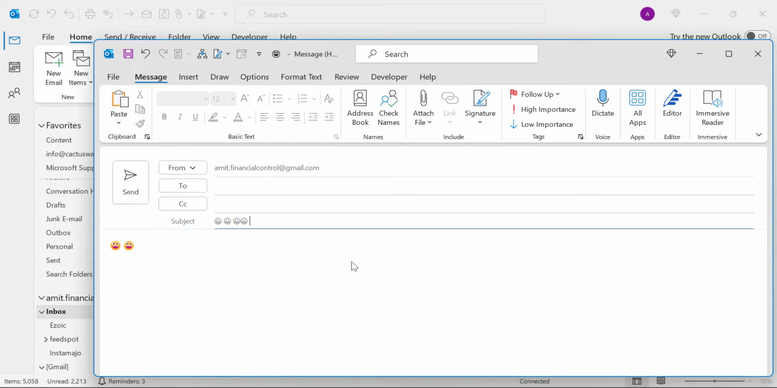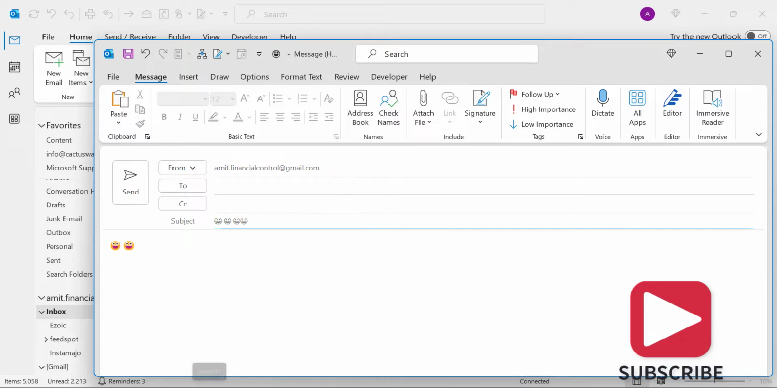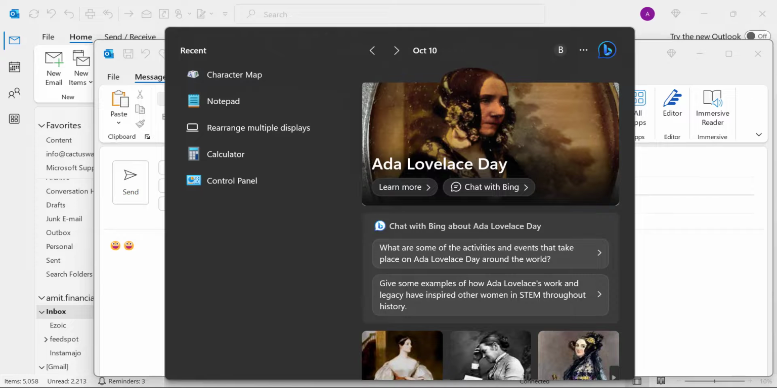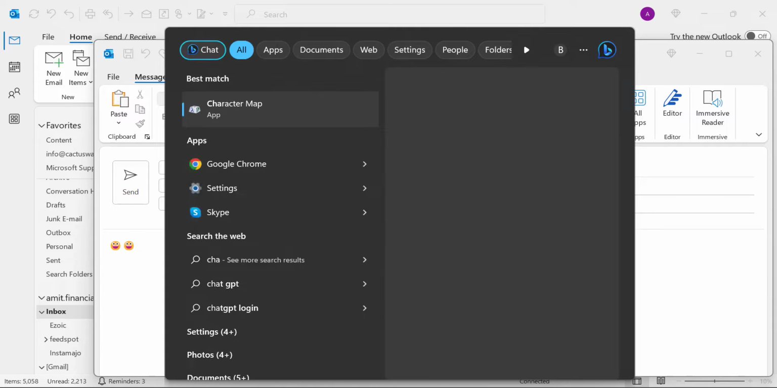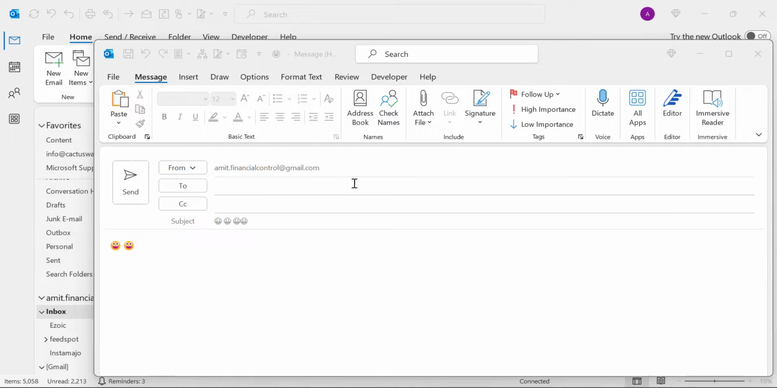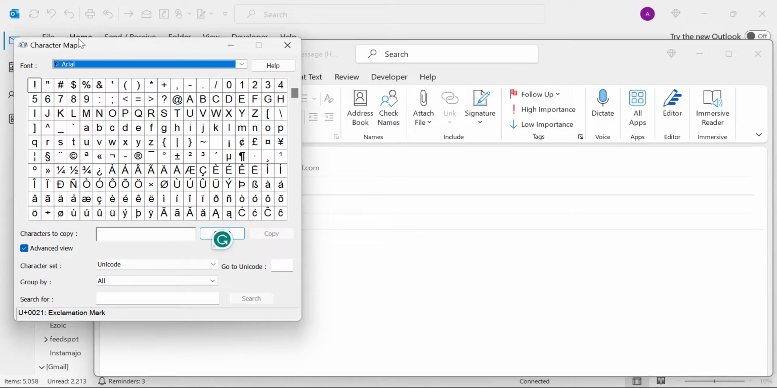The third option is character map. This character map is an inbuilt feature which you can use to insert emojis on your Outlook subject line. You will see on the bottom of my screen, I have a search bar. Simply type character. There is an option character map. Select it. This is an inbuilt feature available in your Windows.